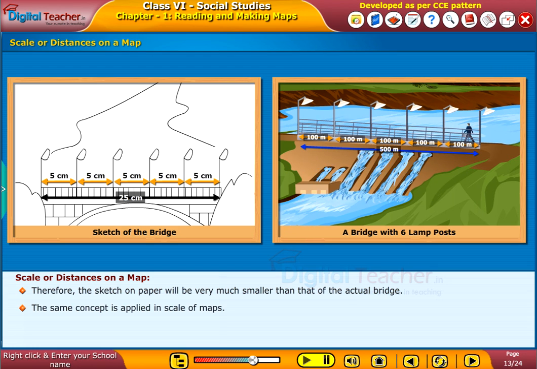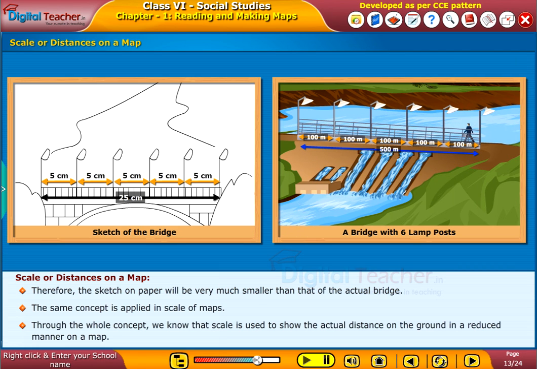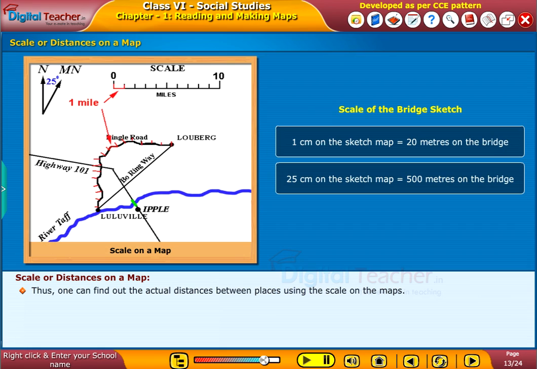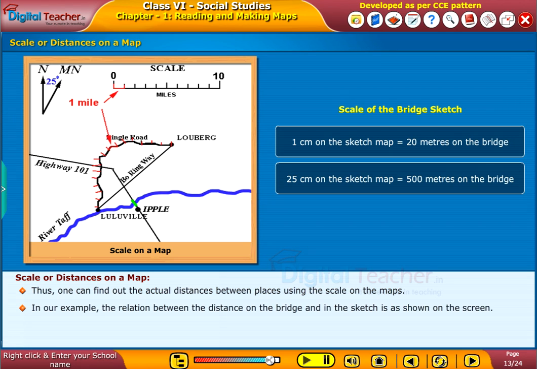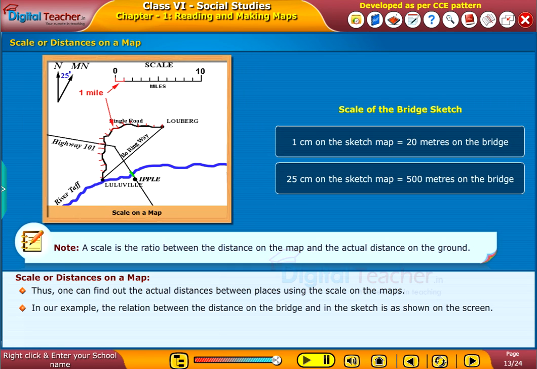The same concept is applied in scale of maps. Through the whole concept, we know that scale is used to show the actual distance on the ground in a reduced manner on a map. Thus, one can find out the actual distances between places using the scale on the maps. In our example, the relation between the distance on the bridge and in the sketch is as shown on the screen. Note: a scale is the ratio between the distance on the map and the actual distance on the ground.